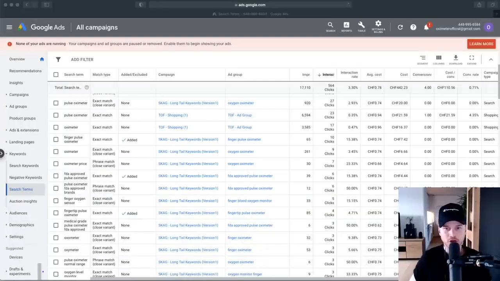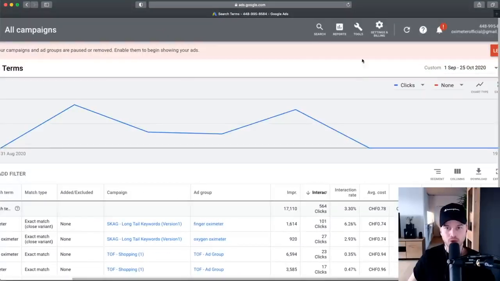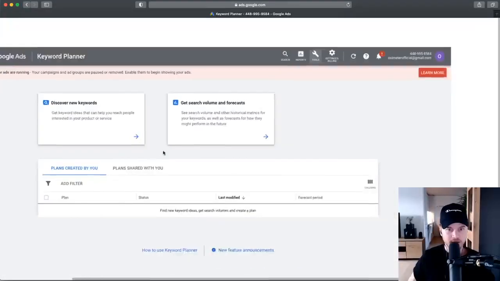Now, another thing I want to show you that is very useful inside of Google Ads is the keyword planner. Especially if you need to find new keywords, you can put in the keywords that you already know, and it will give you more keywords that might be very relevant for what you are advertising. If you go to tools on the top here and then click on keyword planner, you get to this page right here.